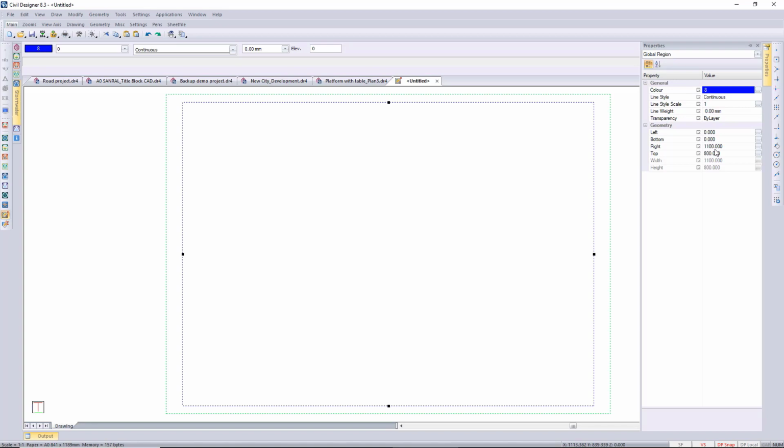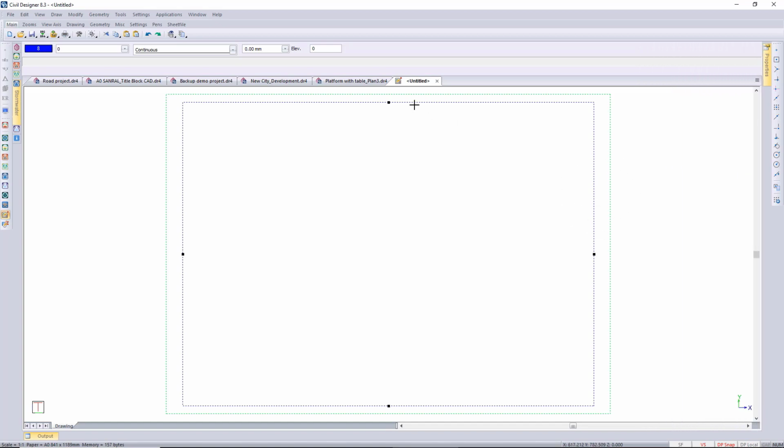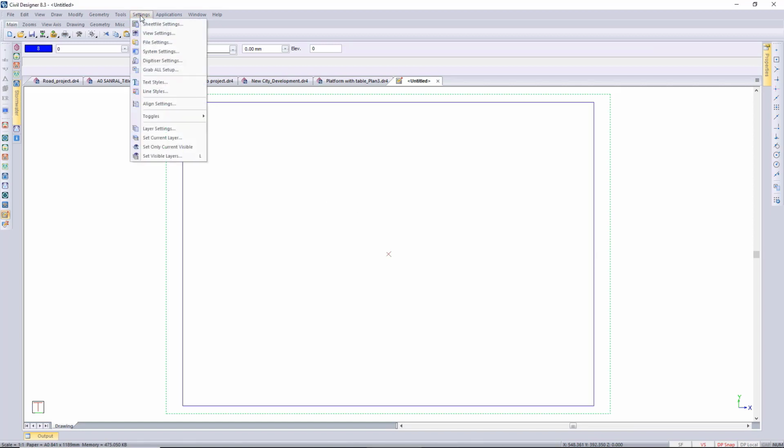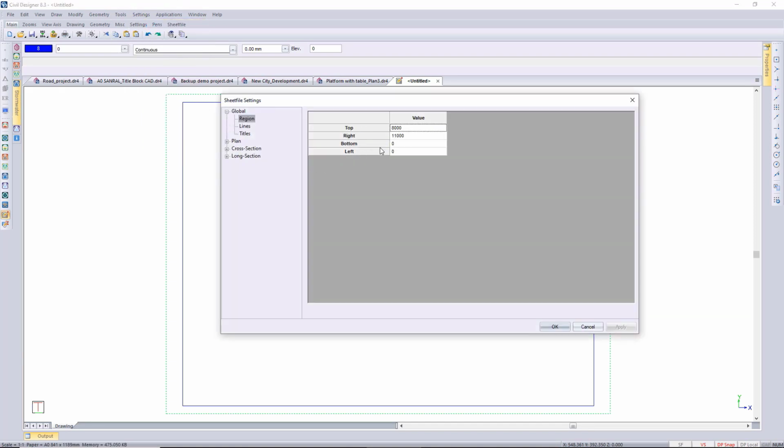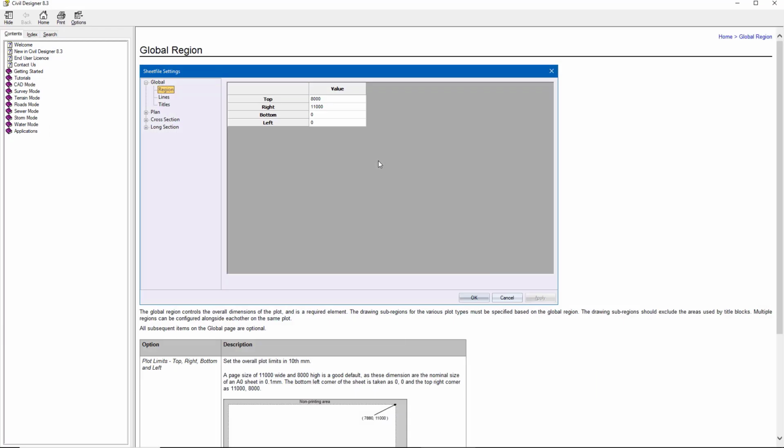So we're using 800 and 1100 instead of the 841 and the 1189 of your standard A0 sheet. Okay. So maybe I can just show you in the sheet file settings. These are the sheet file editor settings. You can see I'm just going to press F1 just to launch the hub file.